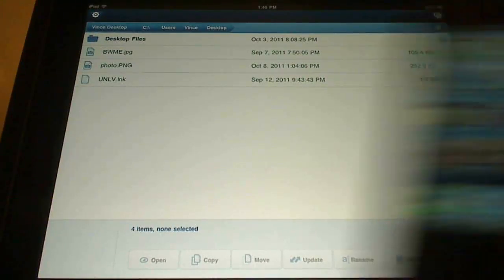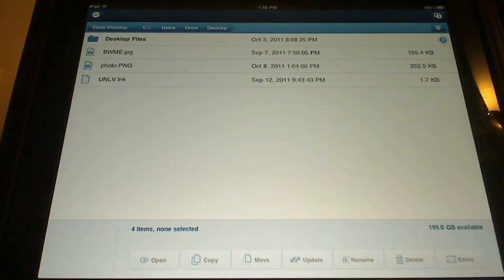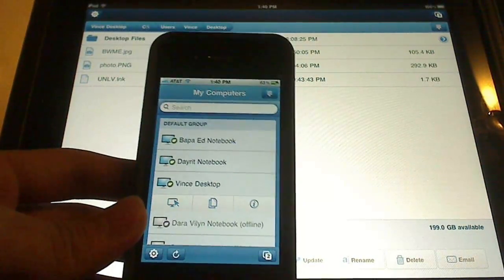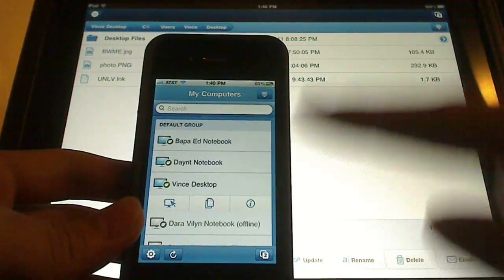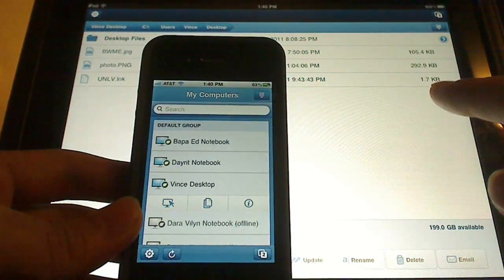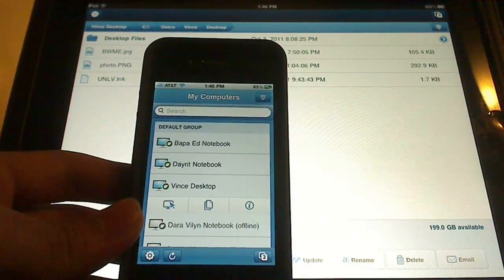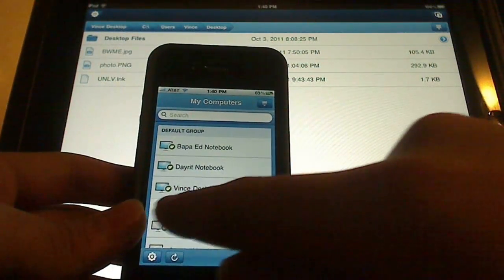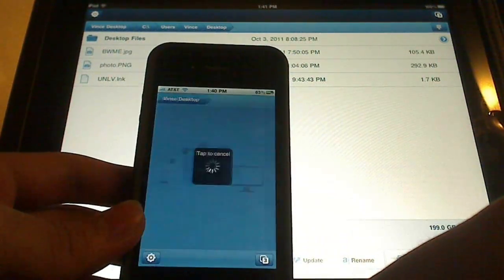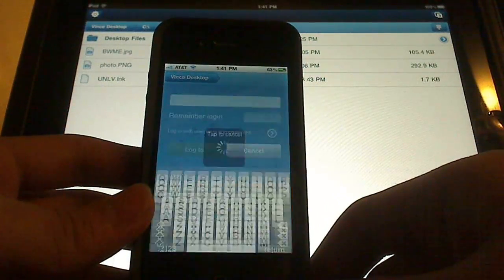So let's open up LogMeIn Ignition with my iPhone 4. All right, so here's my iPhone 4 with the LogMeIn Ignition app. It's basically a mini version of the iPad app, but it's still really functional. So I can go to Vince Desktop and click on Remote Control. And now I am going to connect to my computer.